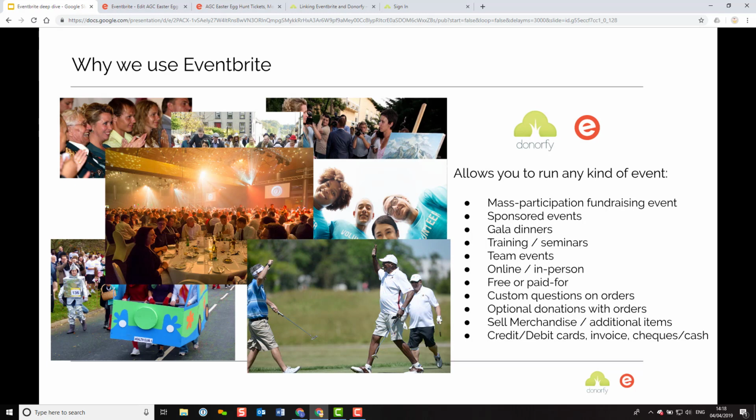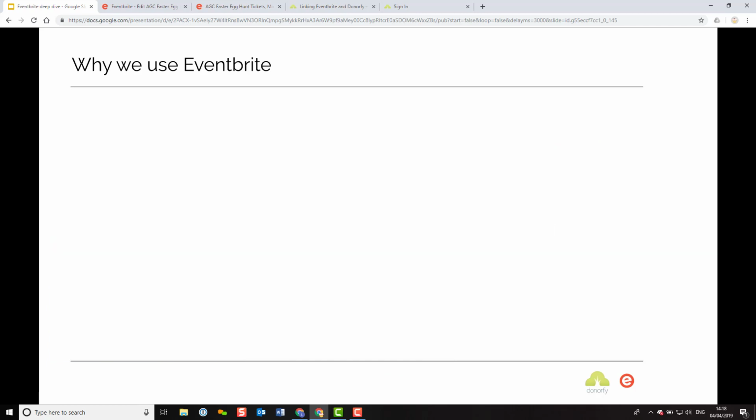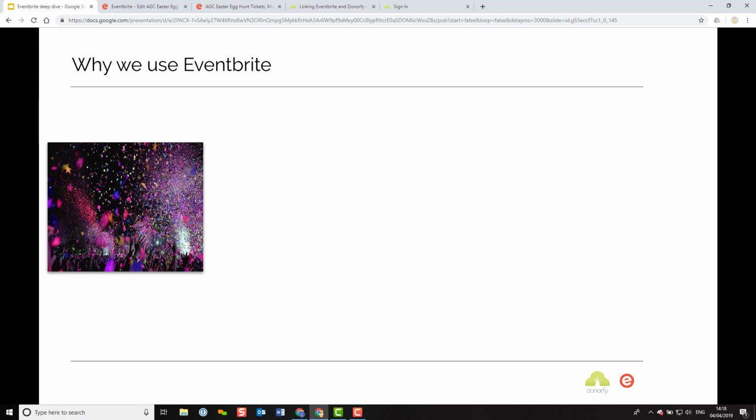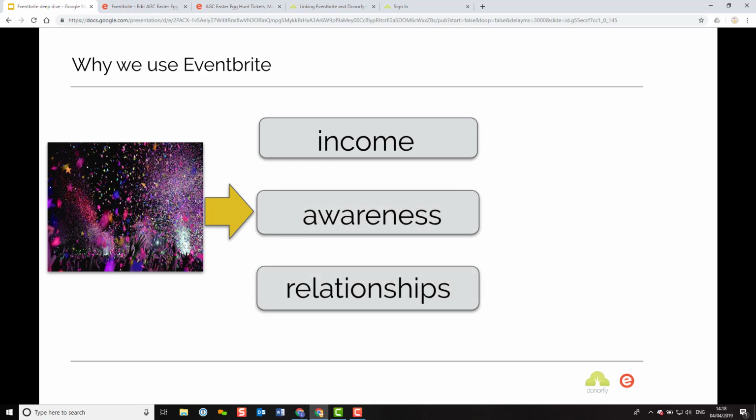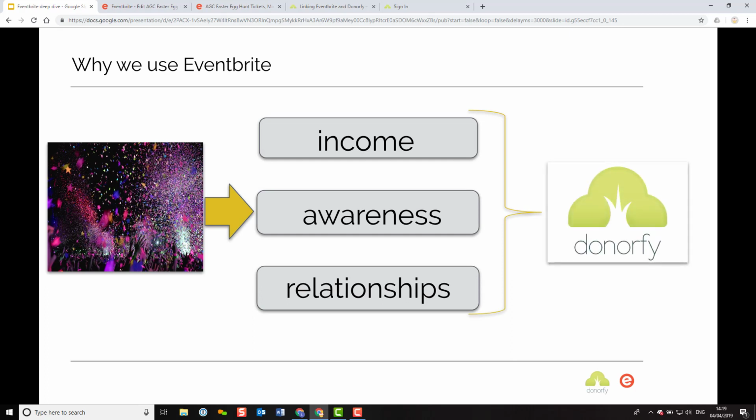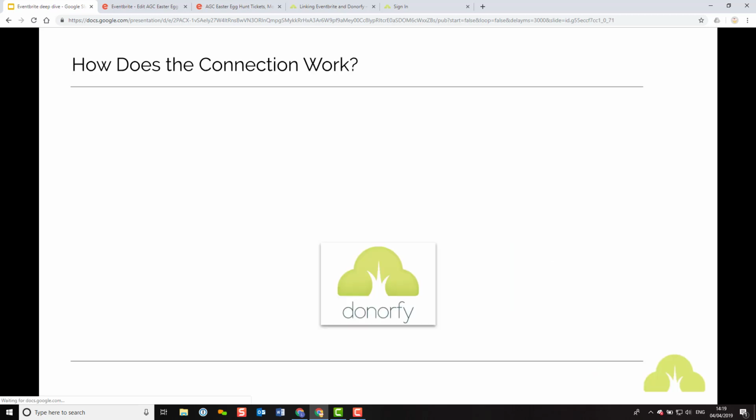So they've already built some really useful and user-friendly software. So we're just connecting that in so that we can bring in the information from the event to Donorfy. And the reason that we are running events in the first place is to generate income and awareness, and also to build the relationships with those people joining those events. And that's the kind of information that we then pass through into Donorfy, which allows us to do the reporting.